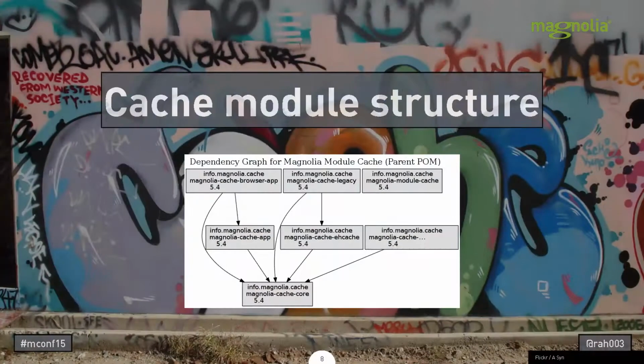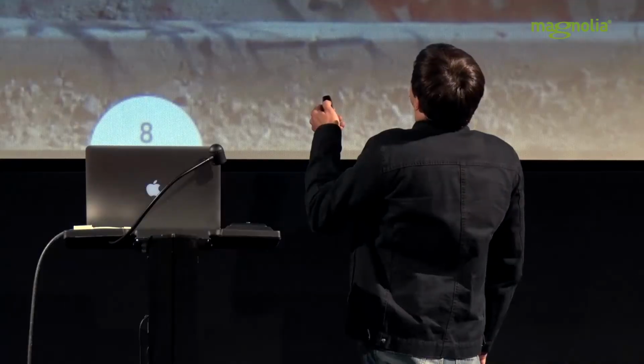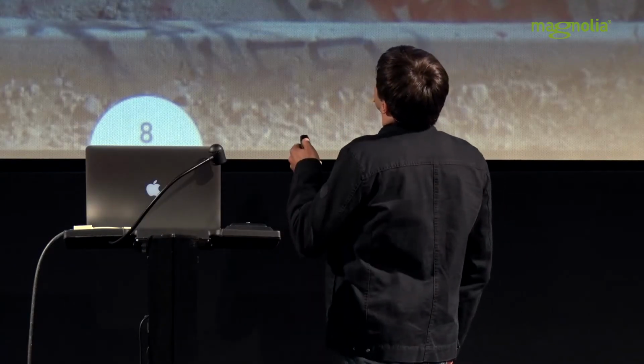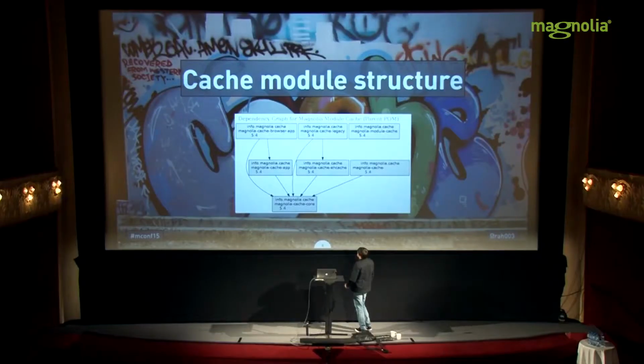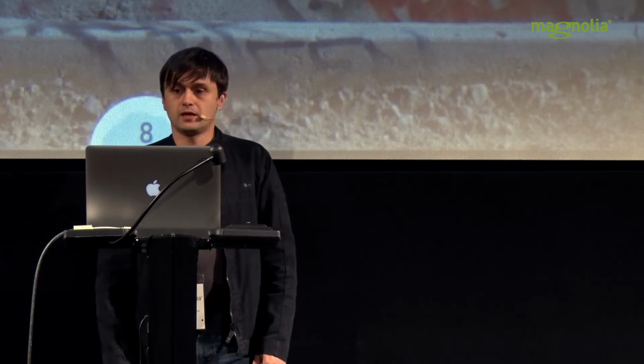This is how it looks like now. I hope it doesn't look too complicated. The structure is pretty similar to what we have in DAM, workflow, or other modules, so you should be familiar with it already. One change for you is that the cache which you had before will be relocated to the cache legacy, which will actually bring the Ehcache implementation and cache core. You also see that it completely splits the UI of the cache from the implementation. So if you want to install cache without the UI, say on public, the cache module is ready for that. You can just do so.